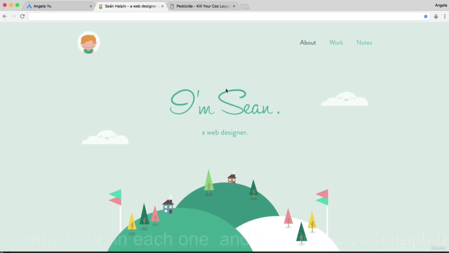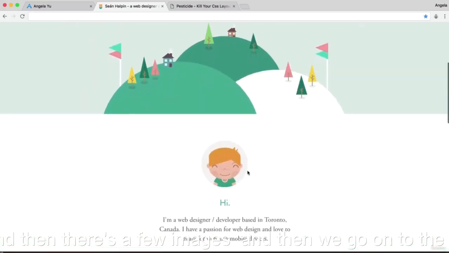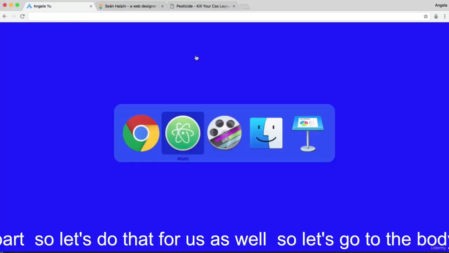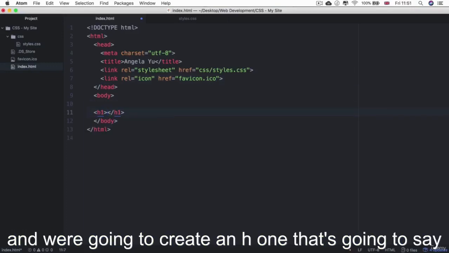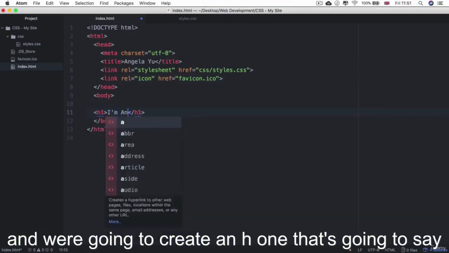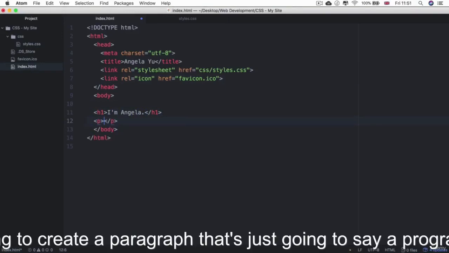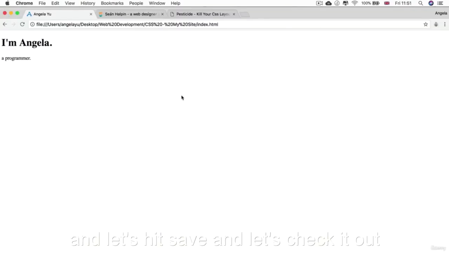There's what seems to be an H1 and something that's just a paragraph just below it. Then there's a few images, and then we go on to the next part. So let's do that for ours as well. Let's go into the body, and we're going to create an H1 that's going to say, I'm Angela. And after that, we're going to create a paragraph that's just going to say, a programmer. Let's hit save, and let's check it out.